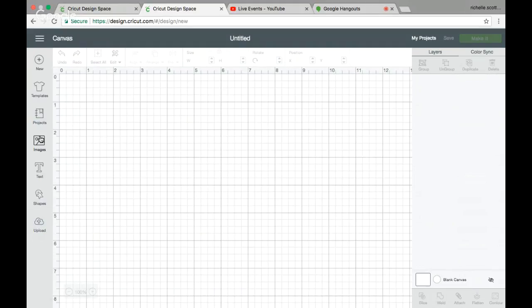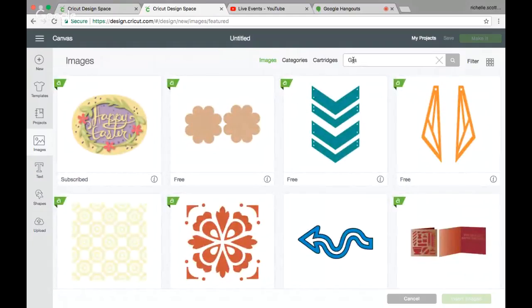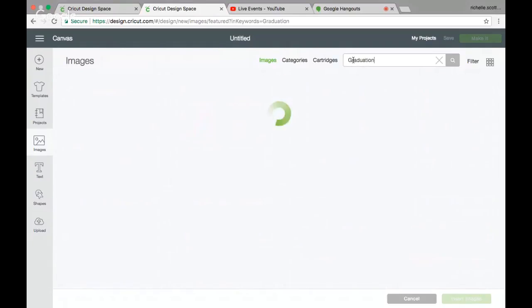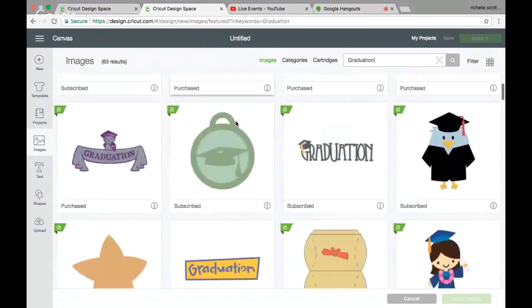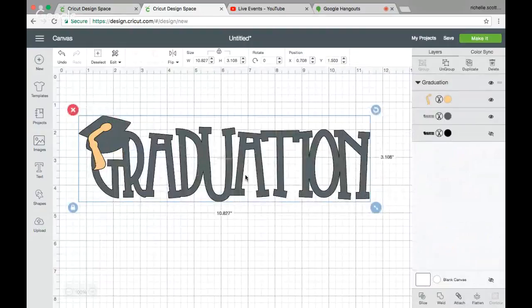All right. So the first thing I thought I would do is use a title that's already created in Cricut Access. So first thing I'm going to do is go ahead and grab the image. I'm going to do graduation title. So I'm just simply typing in graduation. And then there's the title I want right there. And then I'm going to insert. All right. So it's pretty nice and big.